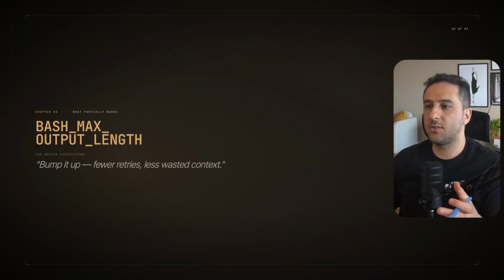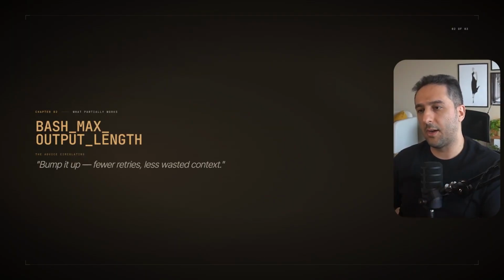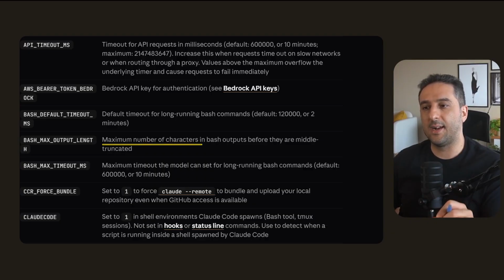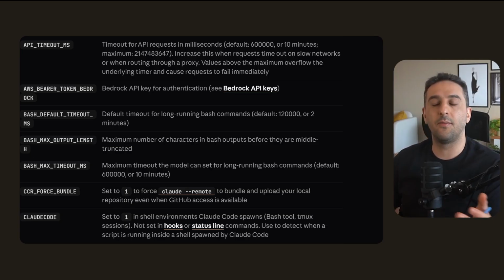The second oversold method is the bash output length setting. The advice you see is to bump it up so Claude does not have to retry commands that produce long output. The setting is real and bumping it up does help with retries. One thing to flag, the unit is characters, not tokens. So any advice that tells you, for example, to set it to 150,000 tokens is confusing the two.